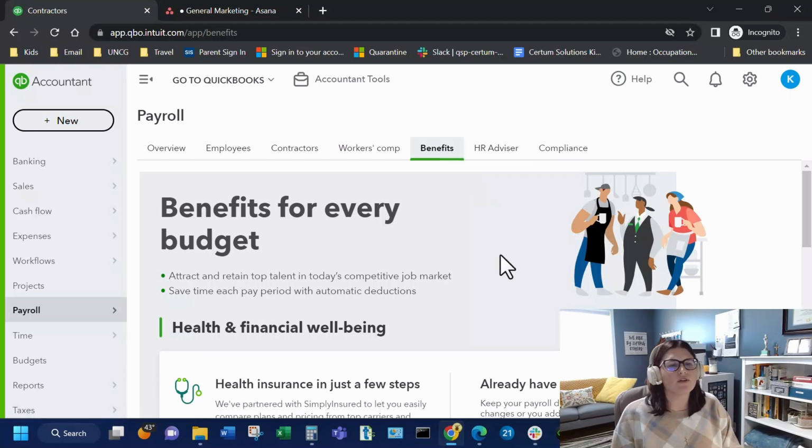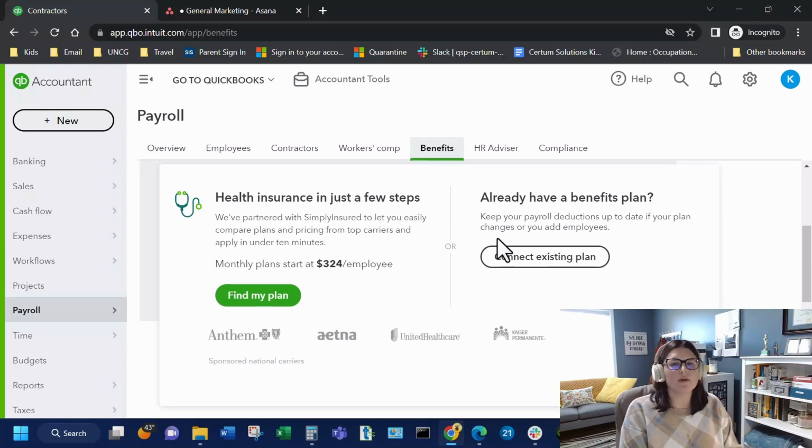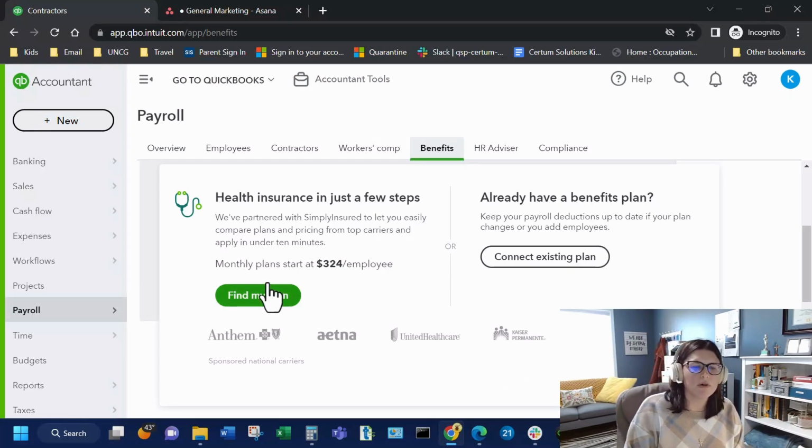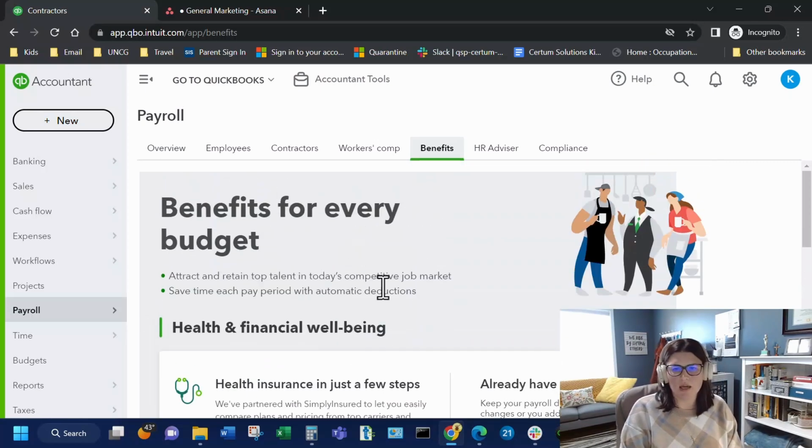Benefits is a newer feature that Intuit probably added about three years ago, if memory serves. The benefits plans are great, especially since they know that most of us are smaller employers. So they look for plans that are going to be better for smaller employers. If you have an existing plan, you can connect your existing plan if it is supported by QuickBooks. Otherwise, I believe it says here they're partnered with Simply Insured. That's what I was going to say, and they will help you look for a plan.